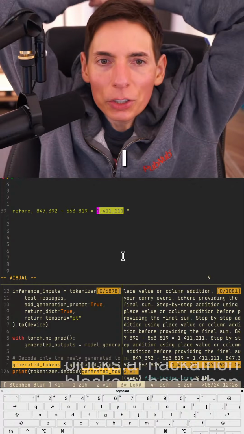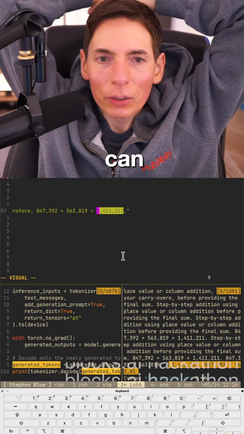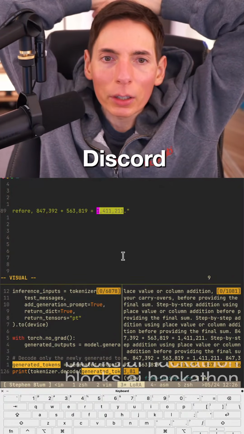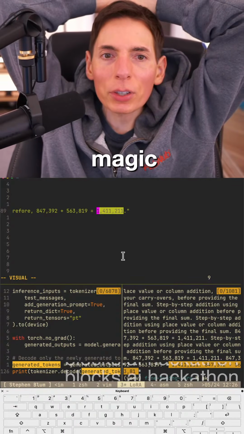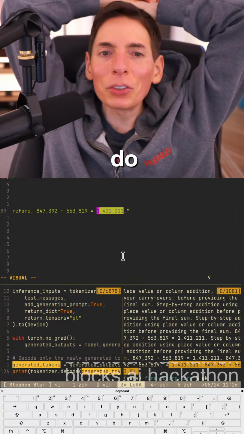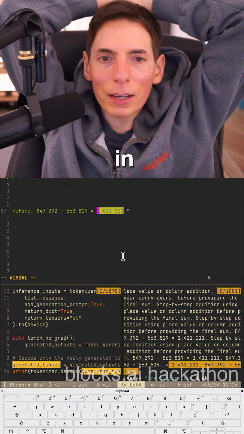Can I share in Minecraft? Yes, you sure can. Absolutely. Share it in Discord if you are interested about the redstone magic and breaking bedrock. Absolutely. Let's do it. Share away in Discord.